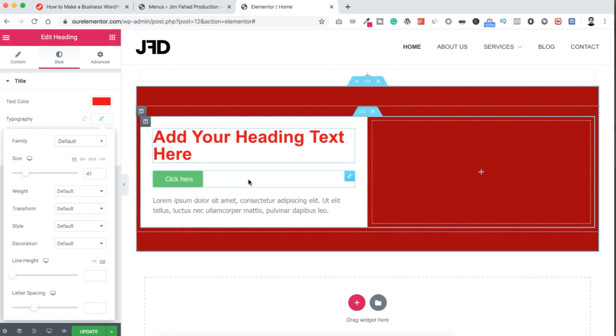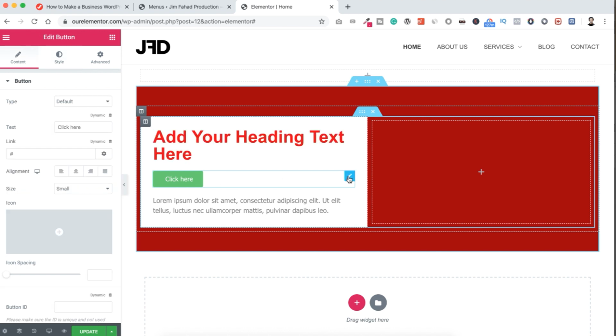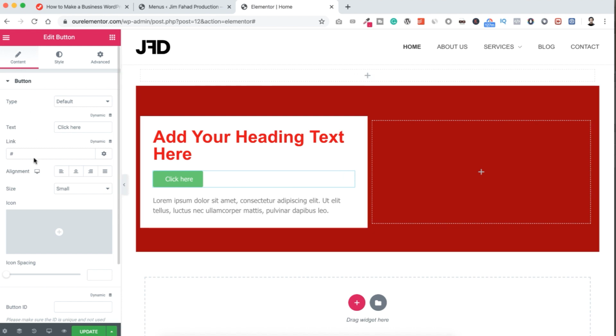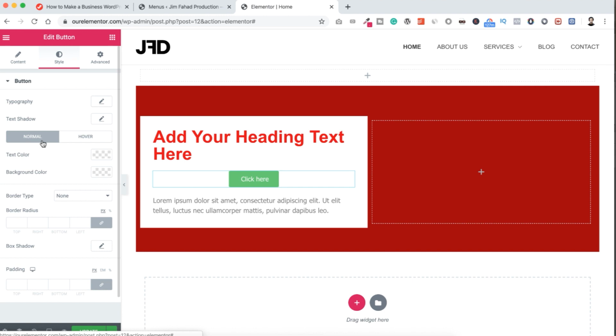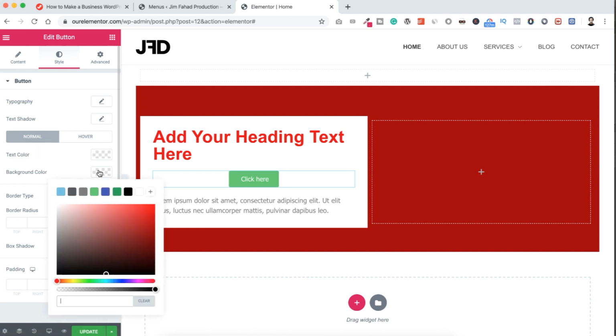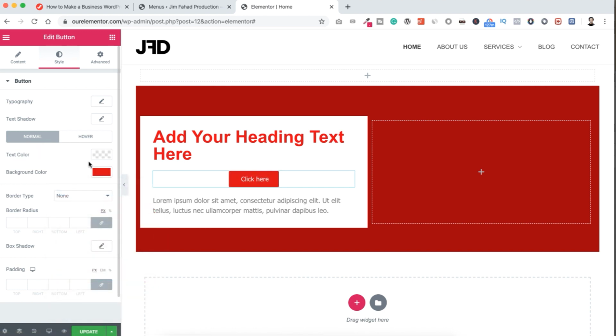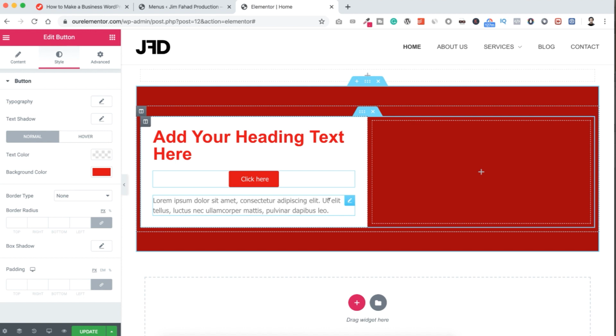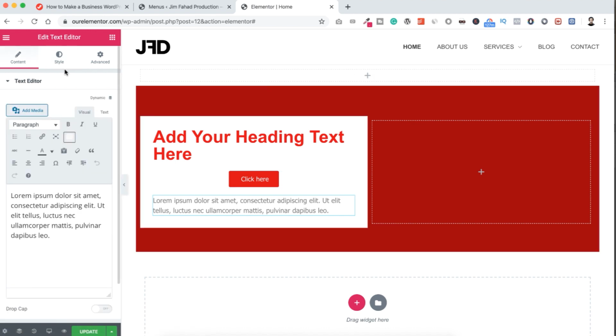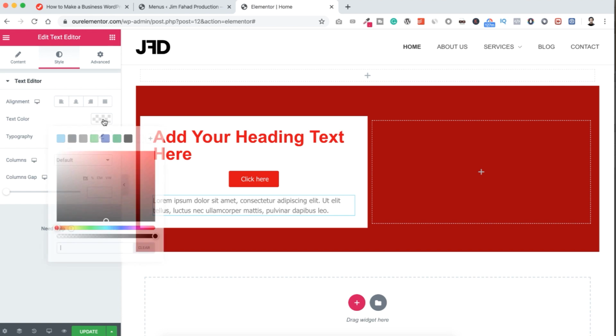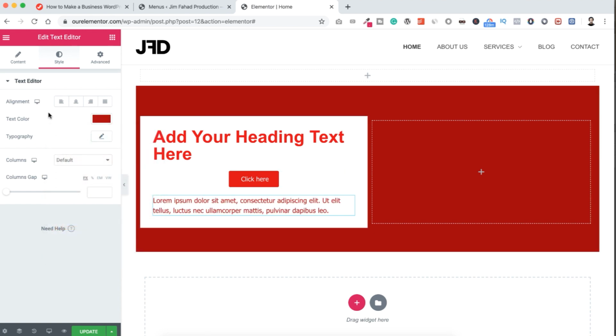In the same way, if we want to change something on this button, let's click on this pen icon. If we want to make it centered, from the content tab, let's make the alignment centered. Go to style, let's change the color, background color, change it to red like that. Also for this text widget, let's click on this pen icon, go to style, text color, make it red, done. So if you only understand these 3 things, section, column and element, you can do anything you want.